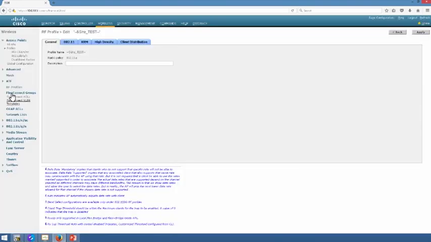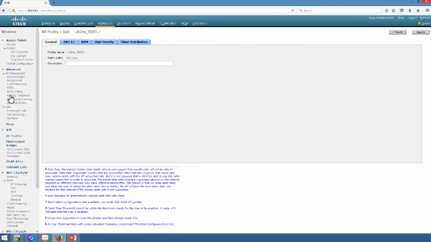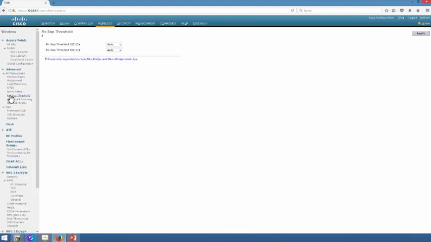You can also do it globally. So if we go into the 5 gig network and then go to, it's actually in the advanced. If we go to the RX-SOP threshold setting, we have the global setting for both 5 gig and 2.4 there as well. Pretty straightforward, not much else to configure there.